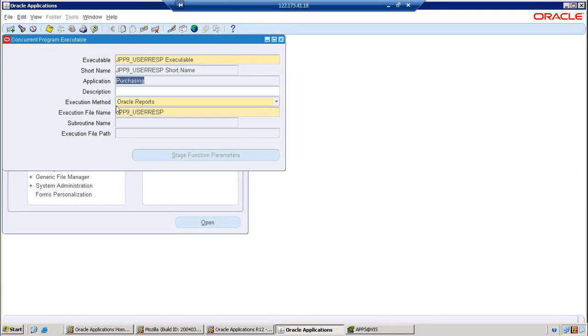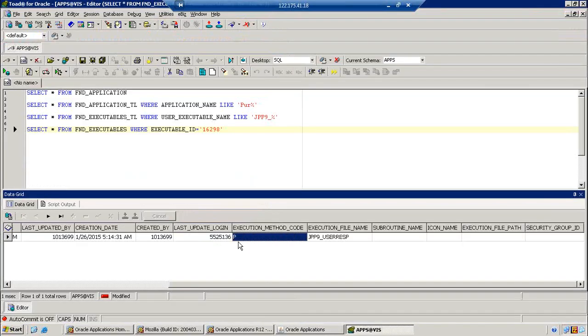But in the front end it is shown as Oracle Reports, and in the back end it is shown as a code. So how are we going to convert this particular character into Oracle Reports? I want to display this particular character. In the back end it is showing P. Whenever we get the P, it should be converted to Oracle Reports. How can we do that? How can you convert the character to the respective information?